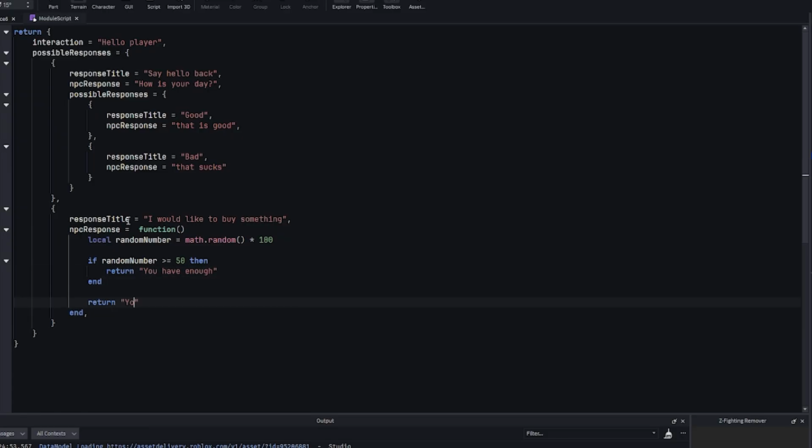We can also set the starting interaction to a function, as well as the possible responses to check if we should add responses or not. This works well with a shop, as you can send info to the server with a remote function and it can respond to us.